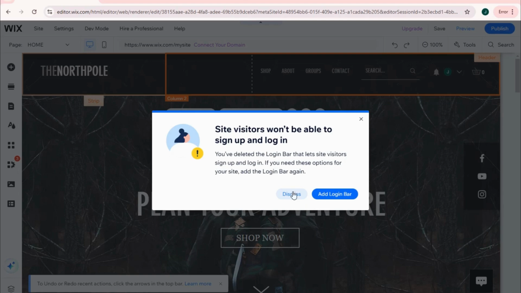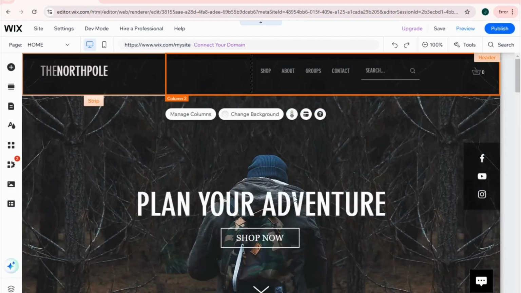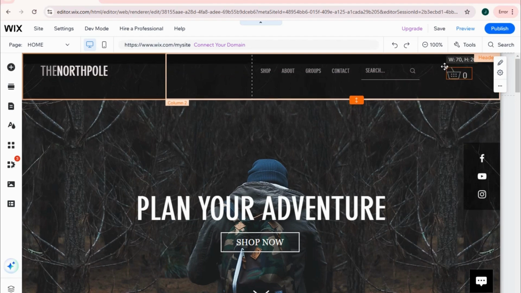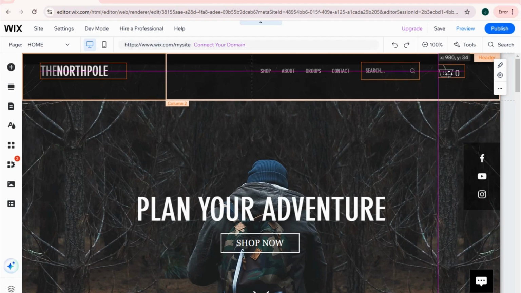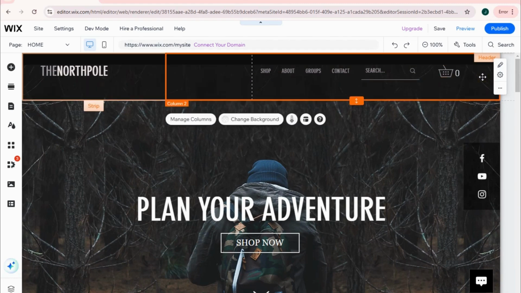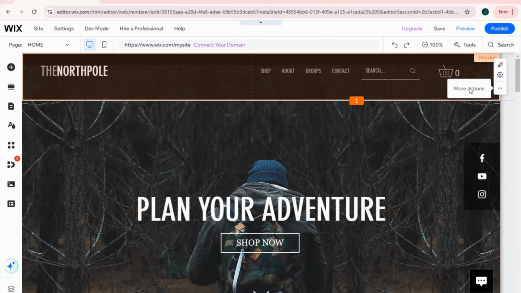Okay, so once you have deleted the unnecessary feature here, the next thing I'm going to show you is if you want to resize or change the position or move this add to cart option, you just have to simply move it. Now, if your customer or client visits your website and scrolls down, they will see that your header is moving. Actually, it's kind of annoying.